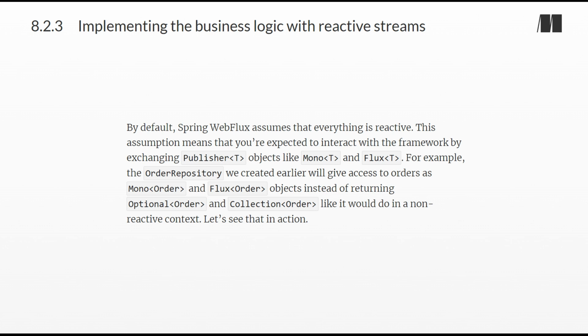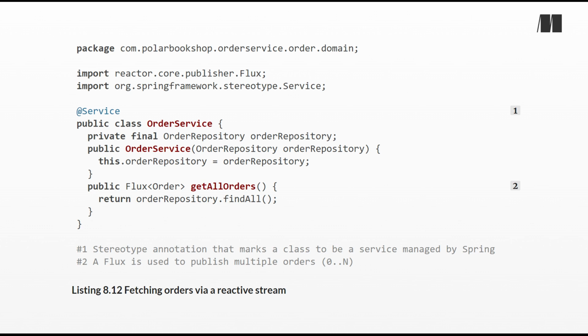For example, the order repository we created earlier will give access to orders as Mono<Order> and Flux<Order> objects instead of returning Optional<Order> and Collection<Order> like it would do in a non-reactive context. Let's see that in action.